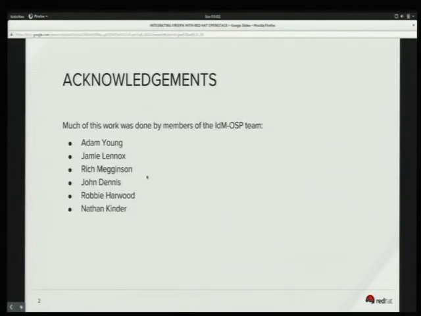Rich, who is here, and will bail us out when we have questions about this, worked on the original IPA join service, which Rob is going to talk about. John Dennis worked a lot on the EC2 SAML integration stuff. Robbie Harwood worked on MariaDB and kerberizing MariaDB. And Nathan, who's our manager, is a Keystone developer as well, and will also be someone that'll bail us out if we can't answer anything.